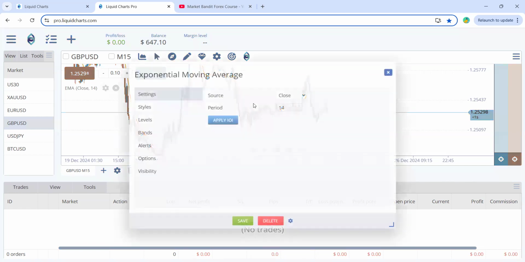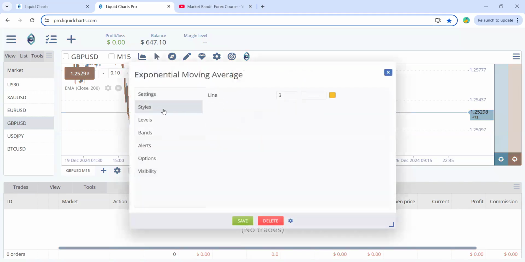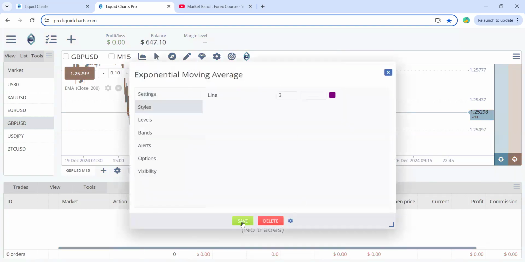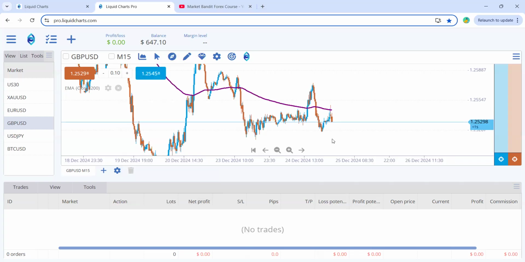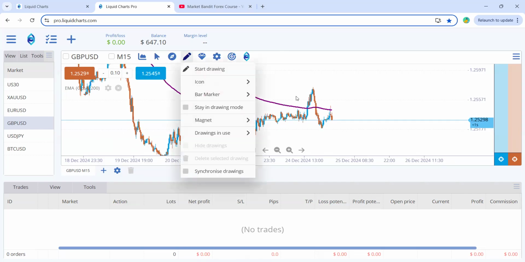Wait, what just happened? Sorry, 200. Save. There you go. You have a 200 EMA. You can also change the color and all that stuff. Let's make that purple. Save. There you go. All right. So seeing something like this, it's very beneficial. I can see the market.